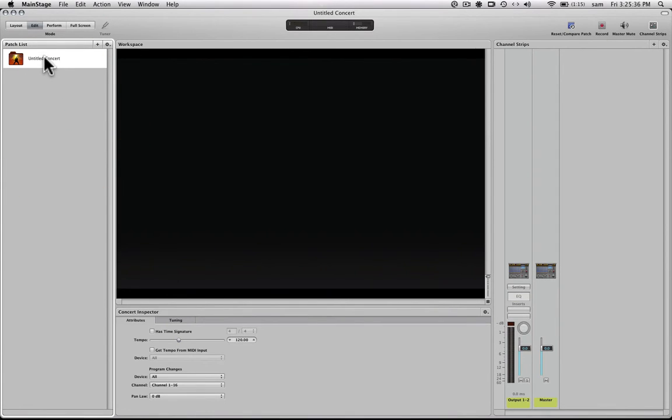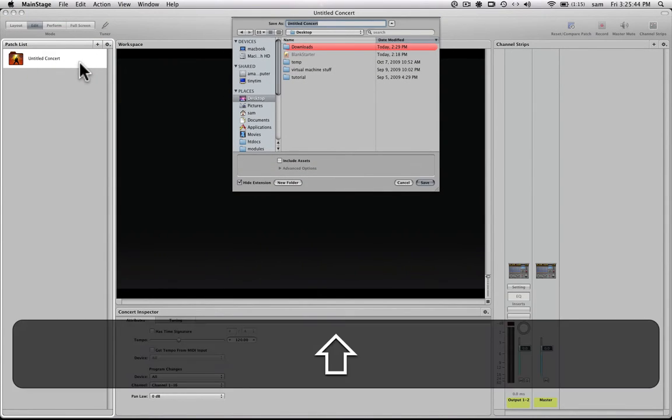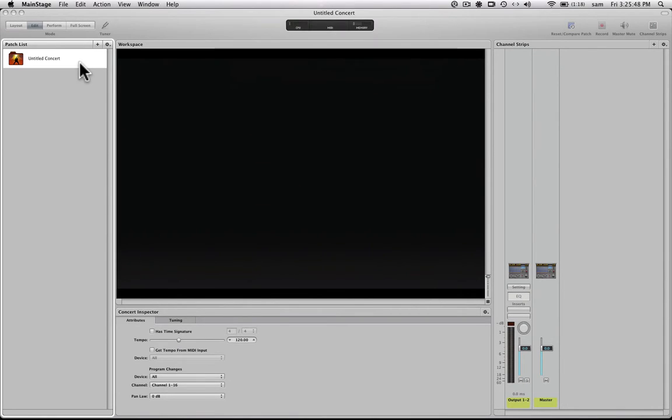So we can see this is called Untitled Concert right now. So let's save this as First Concert on our desktop. And we can see our concert name changes to First Concert.